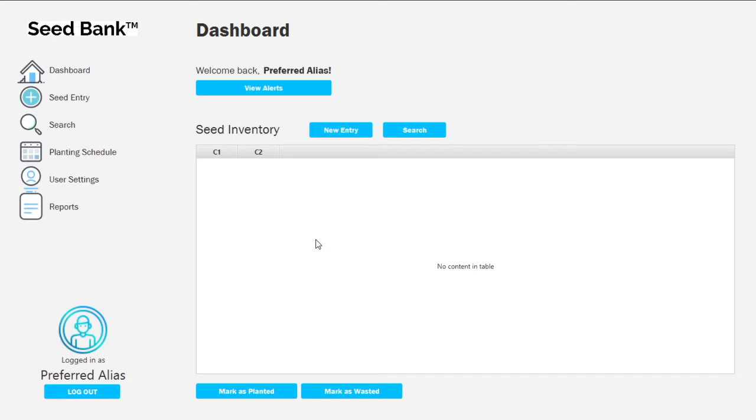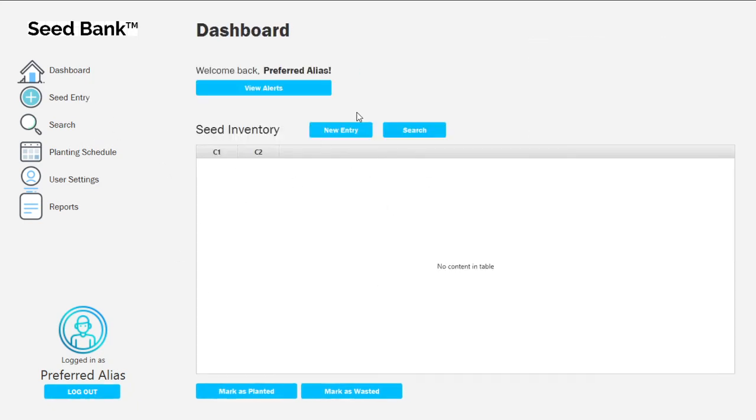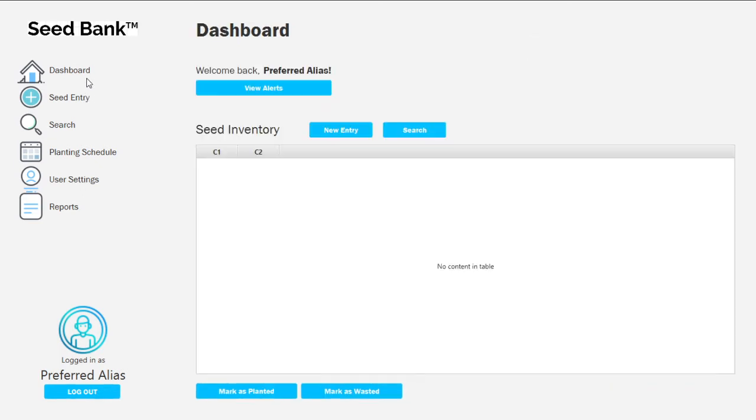And then from here, for the seed inventory, we're going to have to be able to mark as planted or wasted, and that goes along with the seed entry as well. So once somebody writes the code to make a seed entry planted or wasted, you can just copy and paste that function for these buttons as well. For the dashboard, we're also going to need to write code to make an alert box to view alerts. Whatever is easier. If it's hard to make a toast box pop up or an alert box, we can always just make another screen.